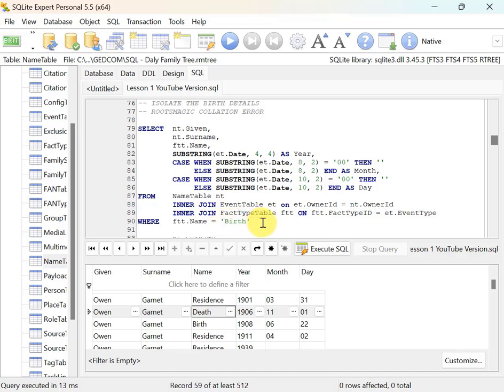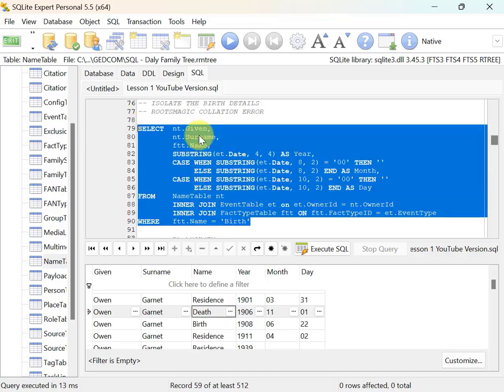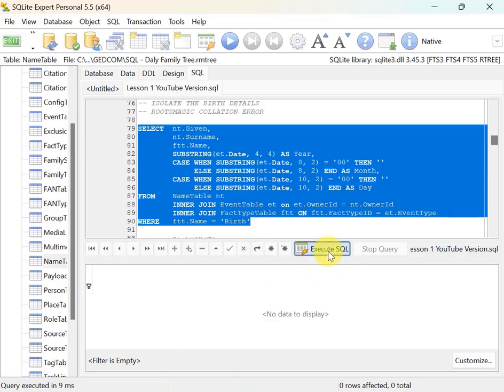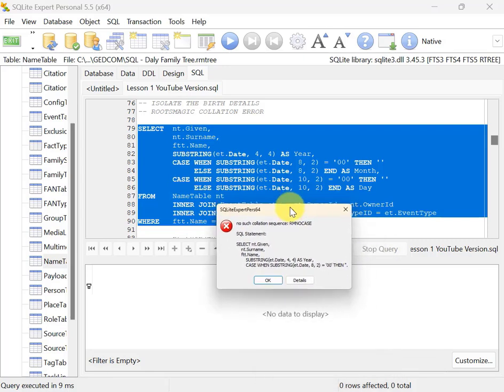And here is where we're going to run into our first problem. I just run this, hit execute SQL, and what I get is an error. And depending on what browser you're using, it'll either be a pop-up that looks like this or it looks a little bit different. But what it's going to give you is a description of what the error is. And that description is the very cryptic no such collation sequence RM no case. RM stands for RootsMagic, no case.